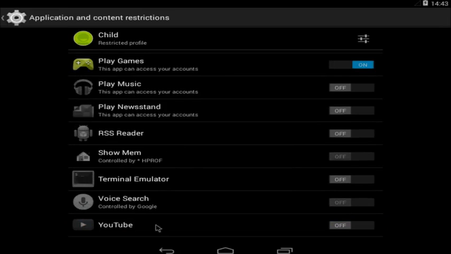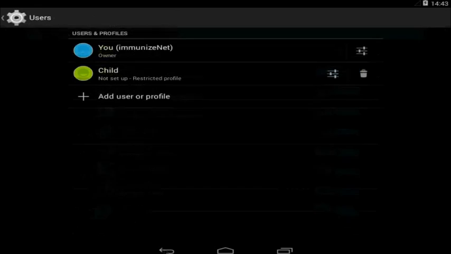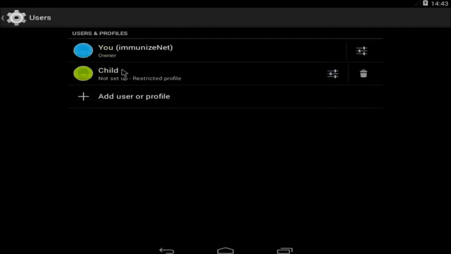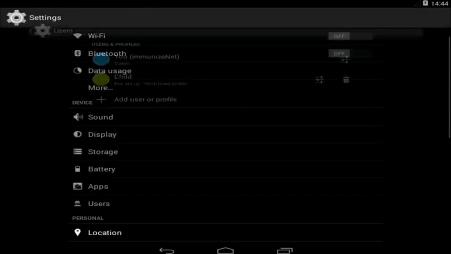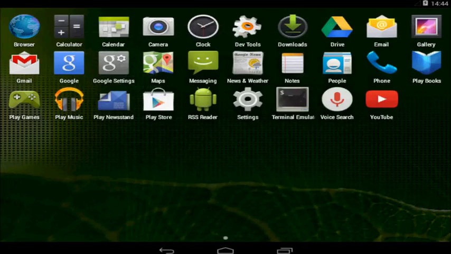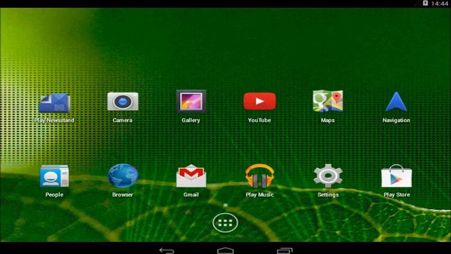Once you're done configuring the settings, simply tap on the back button to get back out of this menu. You can now see that you have set up a child user as well as your own user. You can get back into these settings to change any of them by tapping on this settings icon here. When you're done, simply back out of this menu until you get back to the home screen.